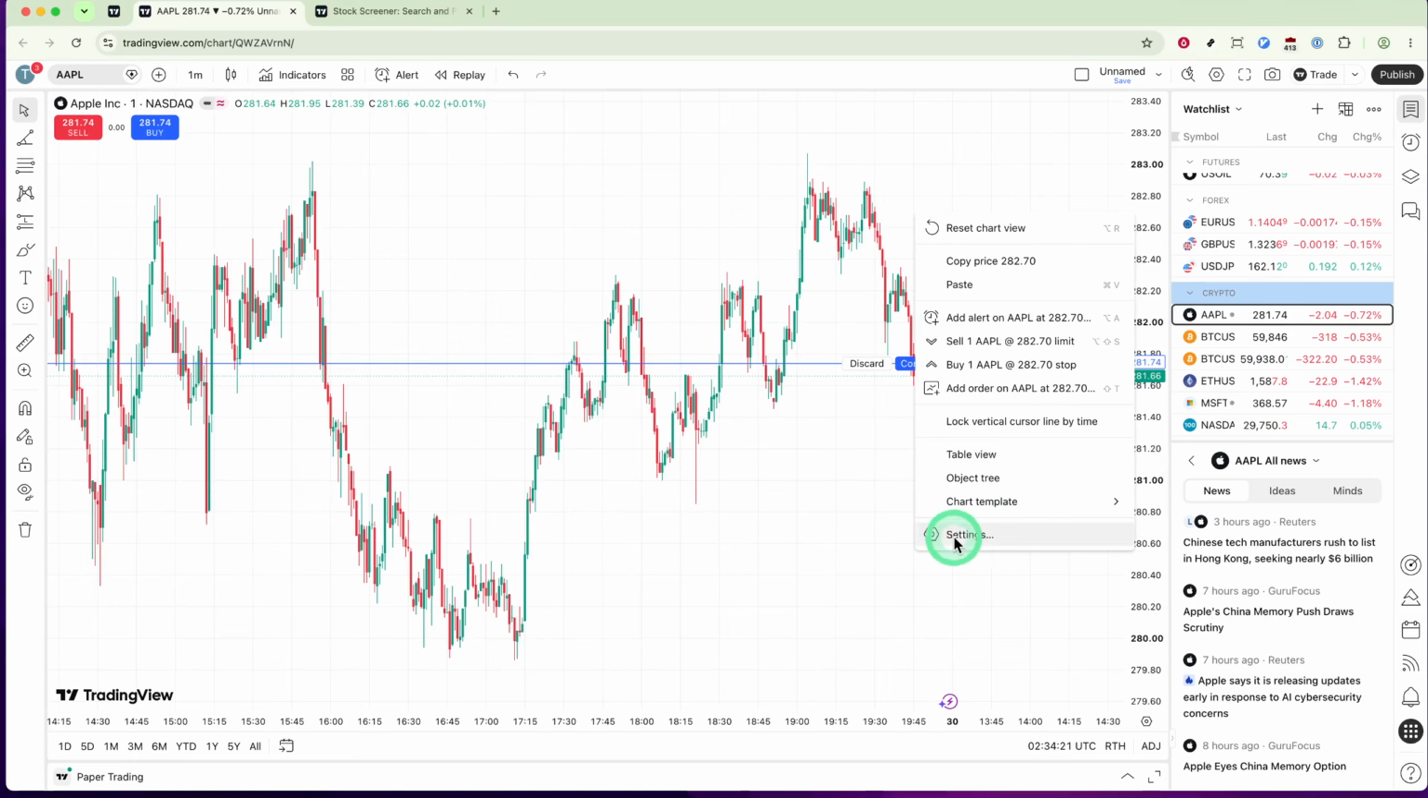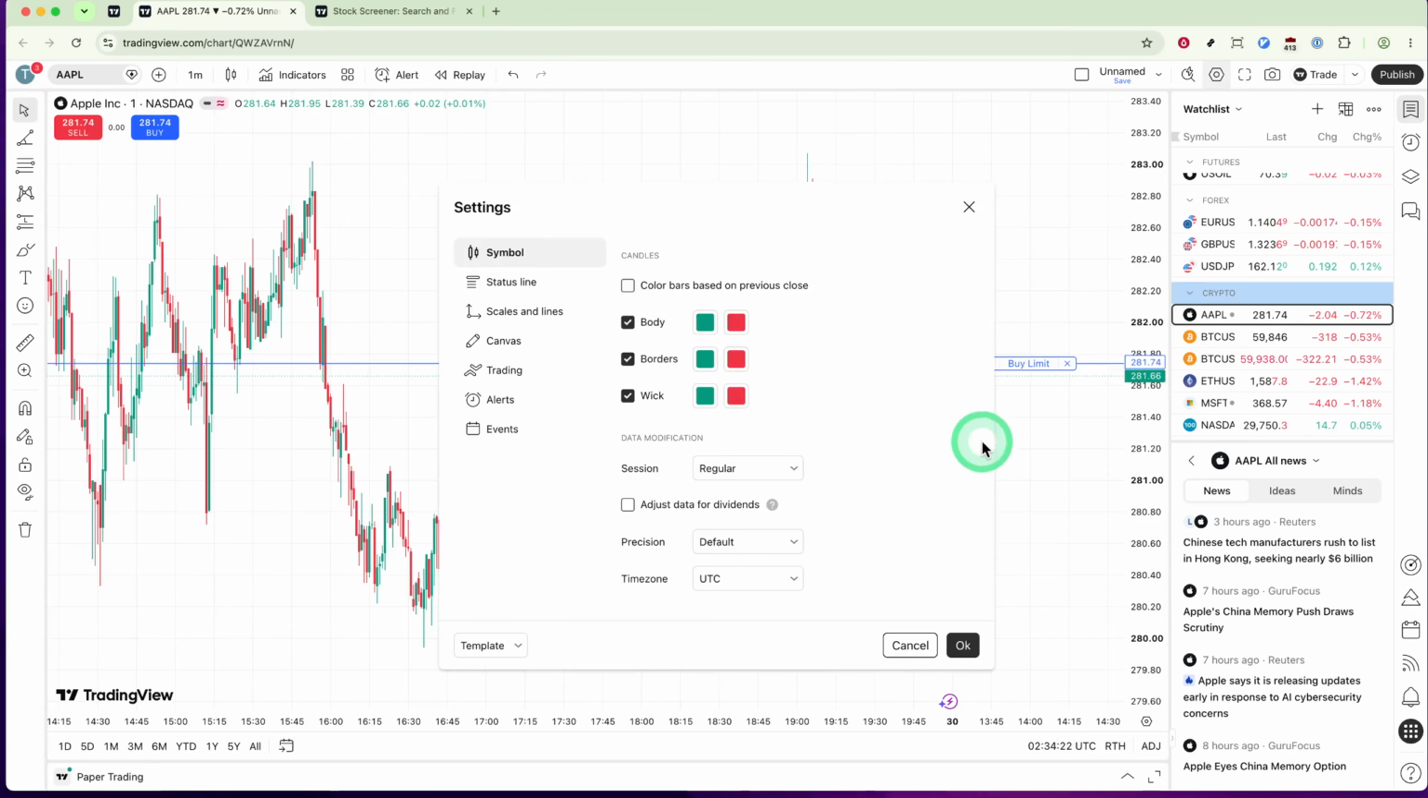Once the chart settings window pops up, you'll notice a menu on the left-hand side. Locate and click on the option titled Symbol. This section is dedicated to settings specifically related to the stock or security you're analyzing. Within the symbol settings, scroll down until you find the section labeled Session. This is where you'll adjust the display settings for trading hours.